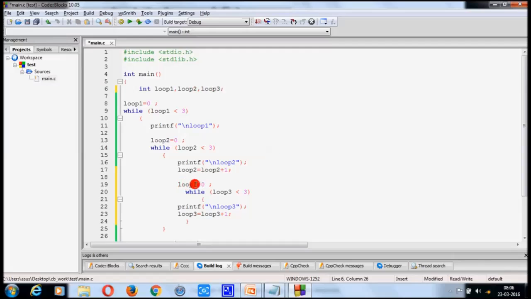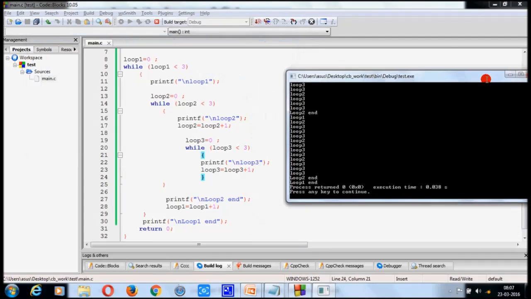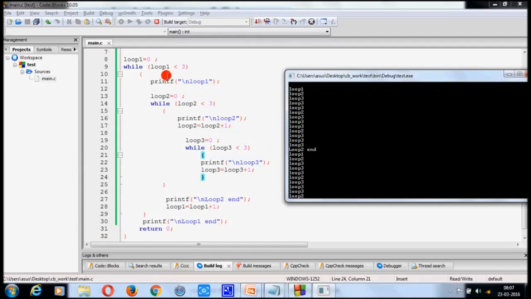In this example, we put a third while loop under the second while loop, and we put the second under the first while loop. That means this third while loop is dependent on the second one, and the second one is dependent on the first one. Now run this program. Yes, you got the output. Now analyze it. At first the condition is checked, then the cursor will directly print loop 1. Then the cursor will come here, initialize the value, check the condition and print loop 2.